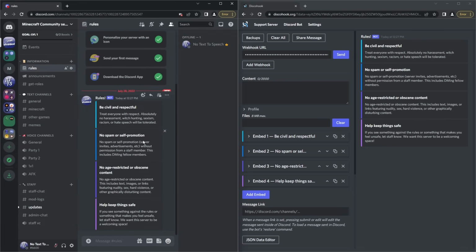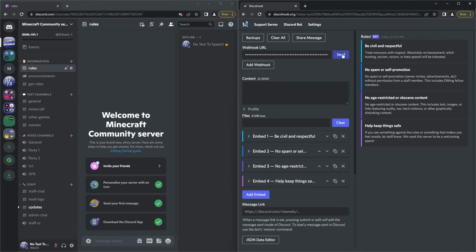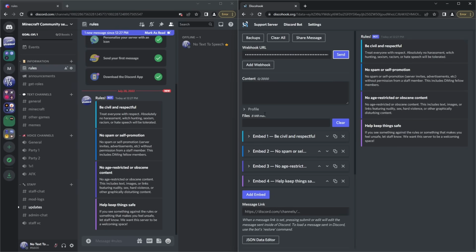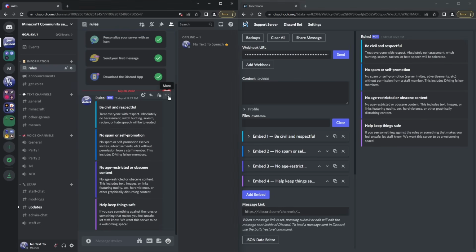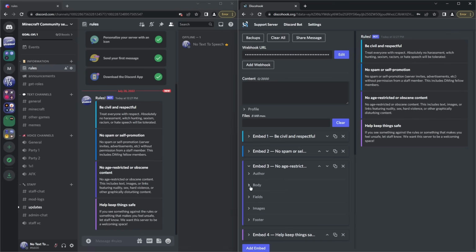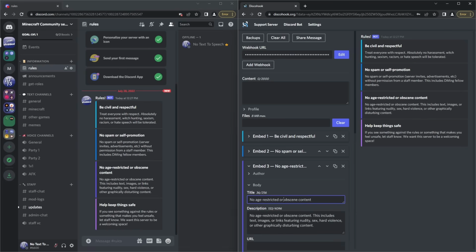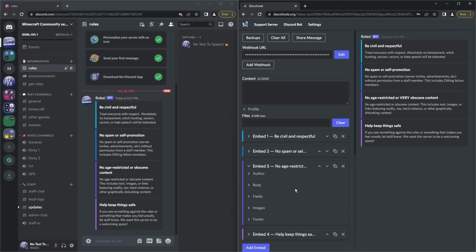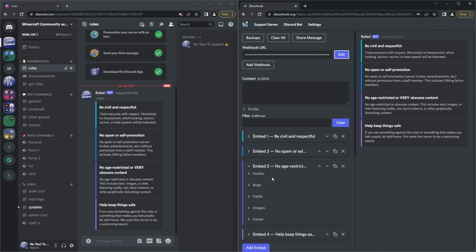Oh, let's say you accidentally typed something incorrectly. How do we edit this webhook? Well, what you can do is you can totally just delete this and then resend it. But if you want to be fancy and you don't want to give anyone any extra notifications, what you can do is you can click on the three little dots up here, more, copy message link, paste in the message link. Then when you do that, you can edit this embed a little bit. So in this case, I'm just going to say no age restricted or very obscene content, just to emphasize some point, and you can click edit and kaboom, it gets edited.